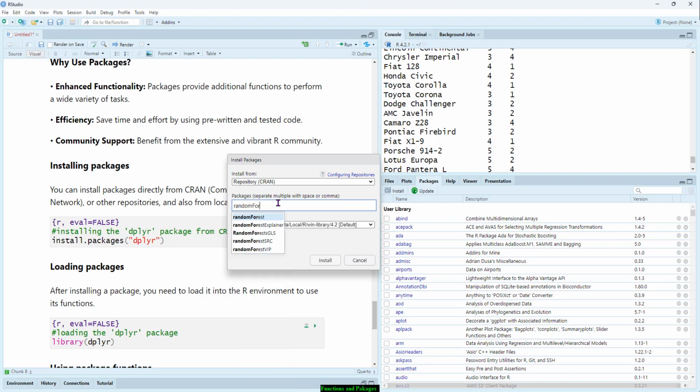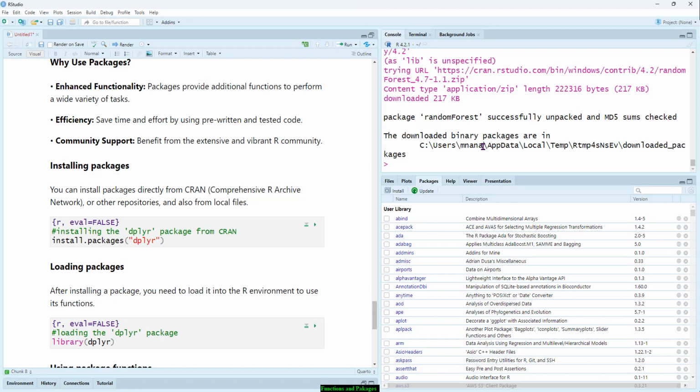forest. By using this method, I think it is more secure because R will help you find the package name instead of typing one by one. So just type random forest and click on install. You don't need to install the package many times, you just need to install it one time only.